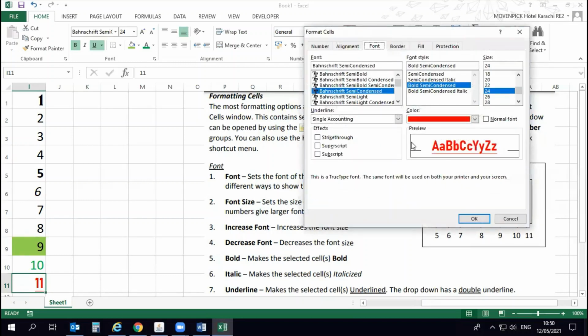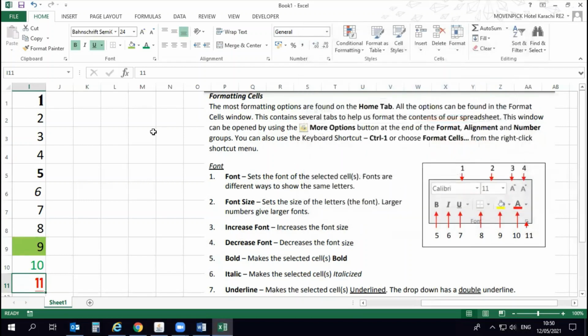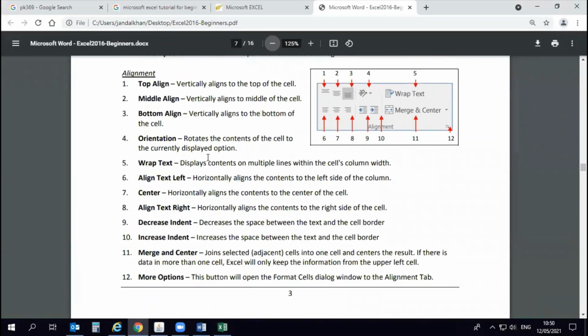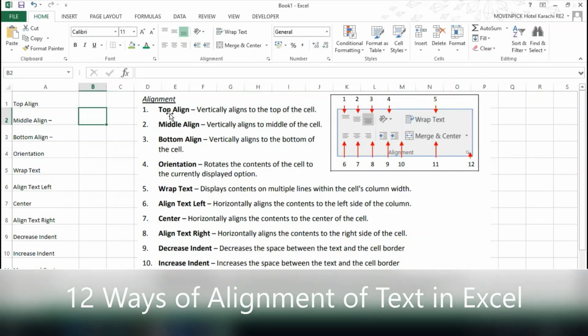So here we applied the 11 format options in this part of the tutorial. Next we are going to discuss the alignment options. Now I'm going to discuss the alignment options. We have 12 options available over here.